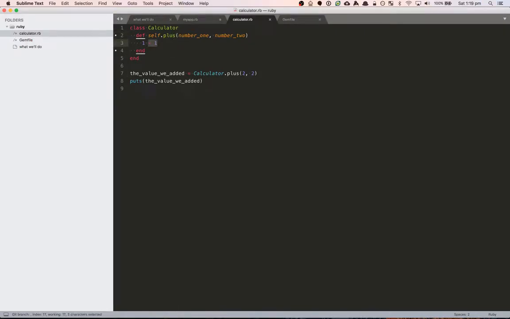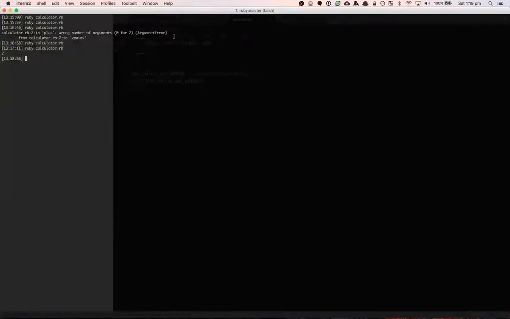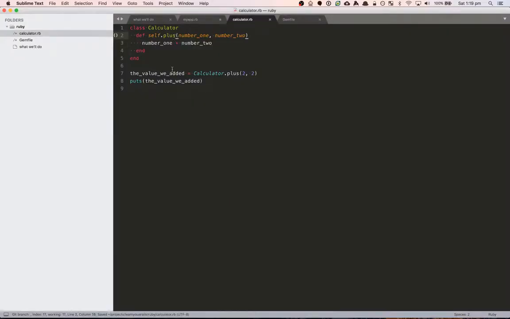So how are we going to change this? We just say number 1 and number 2. So now what we should get back is 4. Pretty simple, right? It should be a no-brainer to hopefully most of you now that we can create other methods.